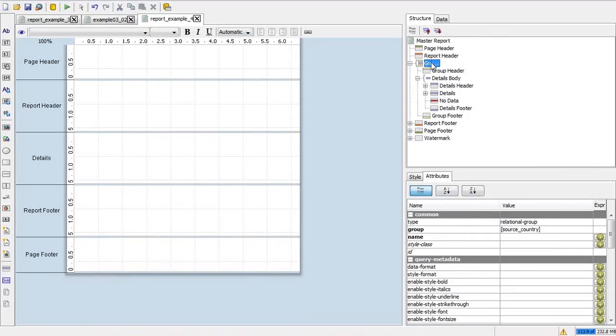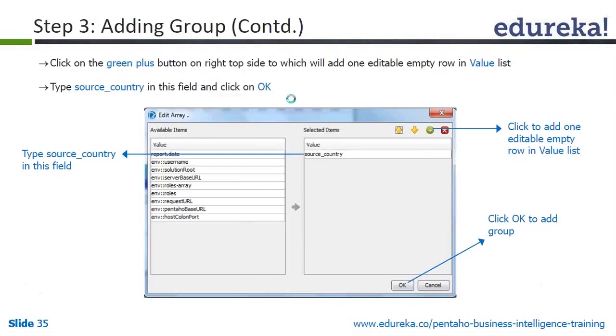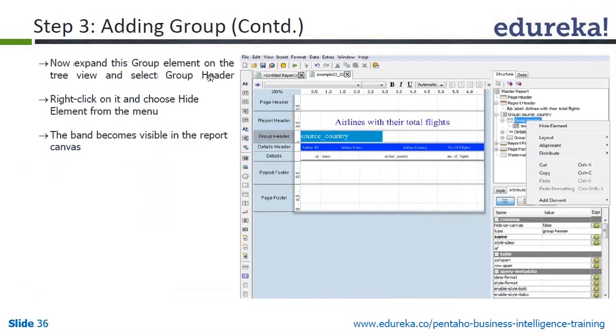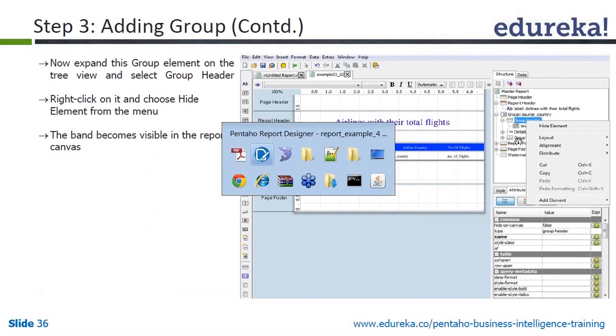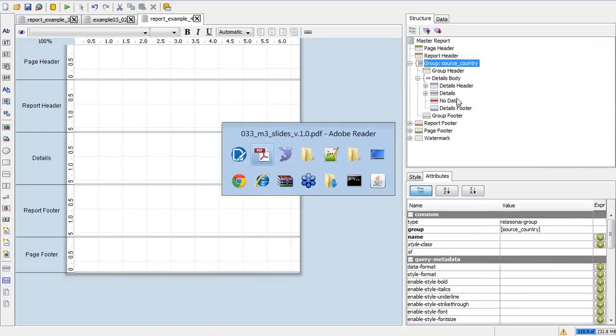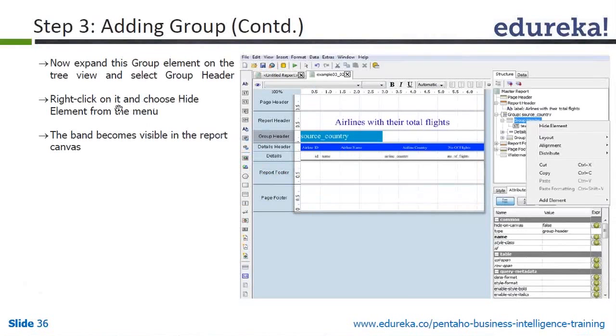Now you can see group and source country. The source country label has been added, so that is a ready reckoner that this group is based on source country. Now expand this group element on the tree view. It's already expanded.